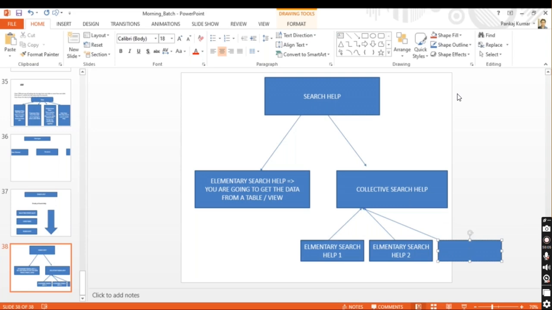Okay, so you can include the collective search help also. So in a collective search help, you can include another collective search help. Collective search help is nothing but the combination of elementary search help and collective search help, right? Either it will be a combination of more than one elementary search help, or there is a possibility that you can include the collective search help over here. So maybe I will show you some example.